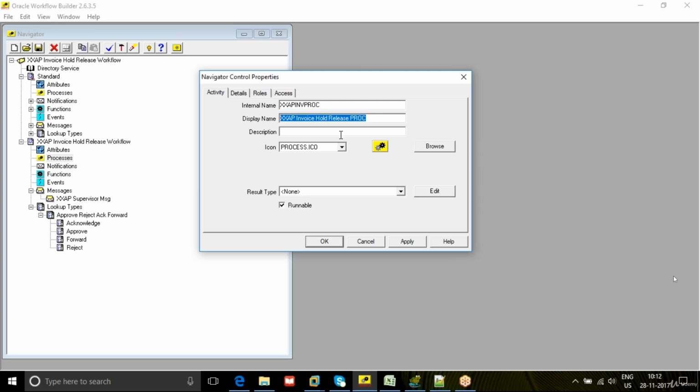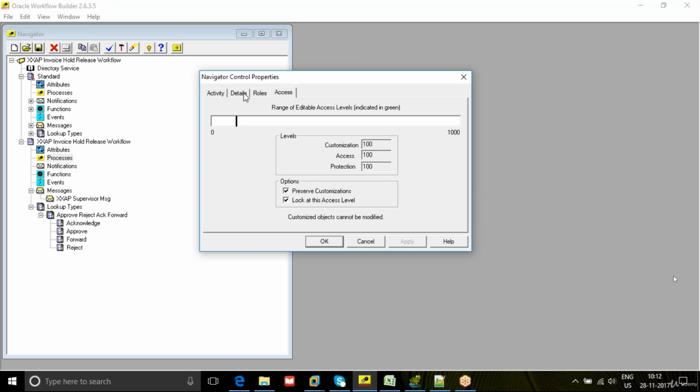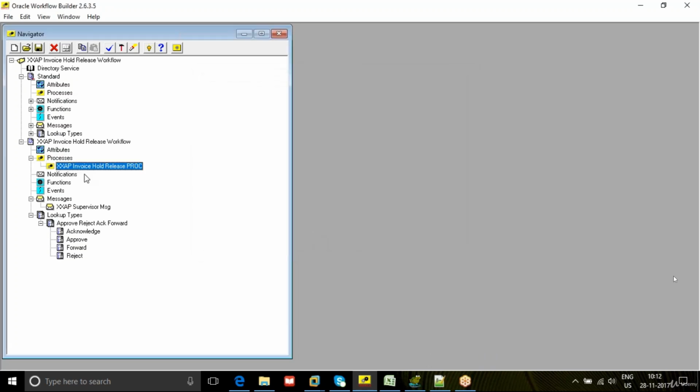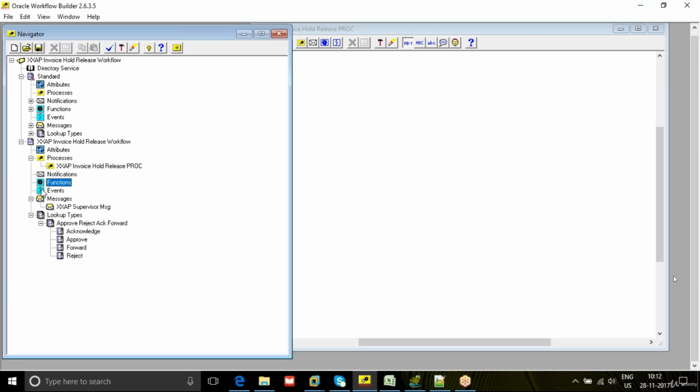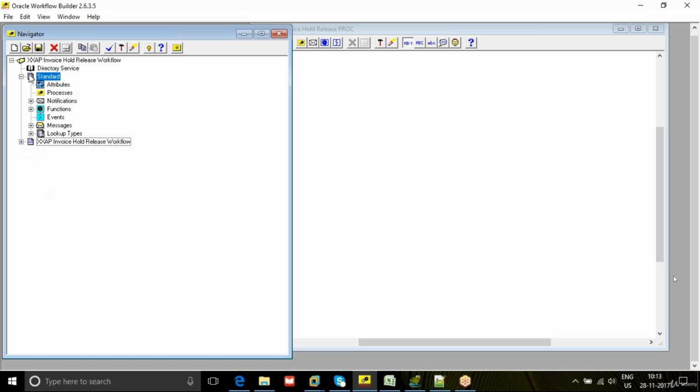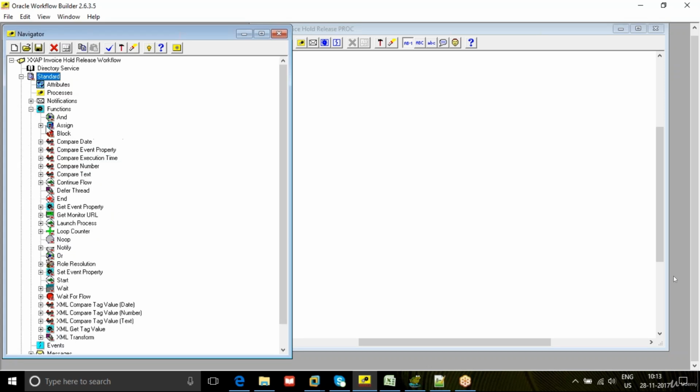Same thing I will be using as a display one also. Make sure you are having runnable. We'll discuss about it in a later session. Click on OK. Here, the process must have a begin and end, right? Under your item type, under functions, do you have anything? No. So for that reason, what I will do is go to standard one, go to functions, and here you can see end, and you can see start. So I need ends 4.